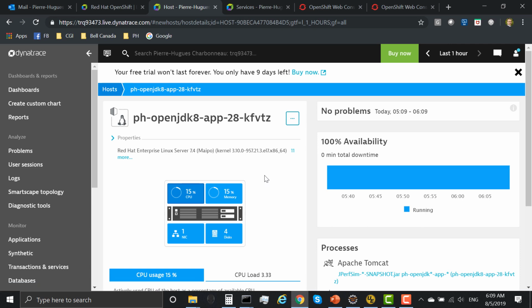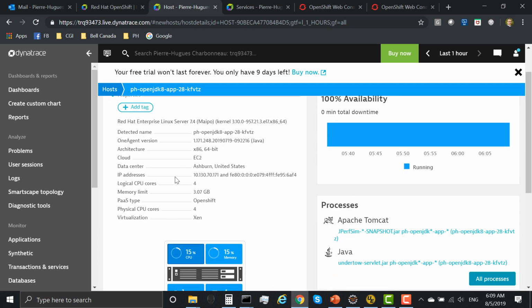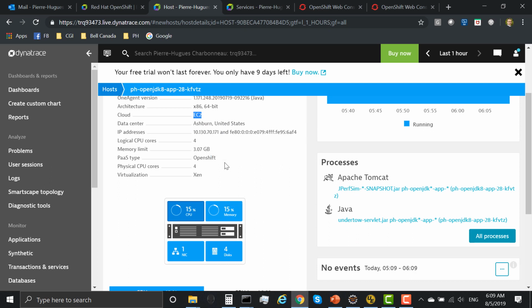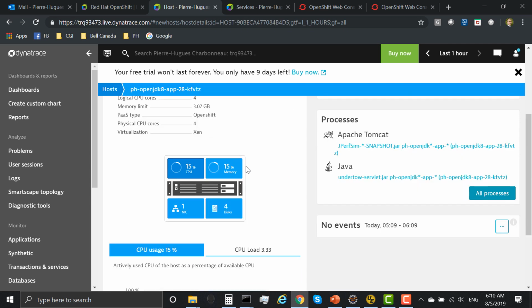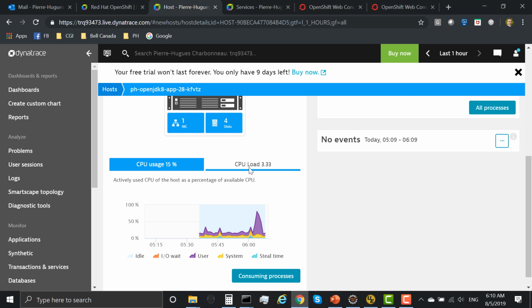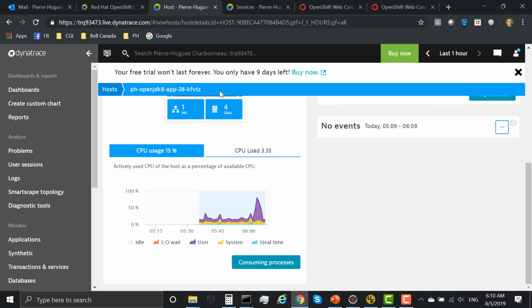Once it's detecting the container, it will show you whatever it's detecting inside the environment, which is quite practical, right? The name, the OneAgent I was mentioning, it's using Java in this case, the cloud, as you see, the type, the data center, and of course the logical cores that we have in this case, OpenShift, and the memory limit here, which is 3 gig. We're using it for troubleshooting on a CPU level. Of course you can always look at it from a host perspective. Now I'm going to generate more CPU load and we'll see what's happening with Dynatrace.